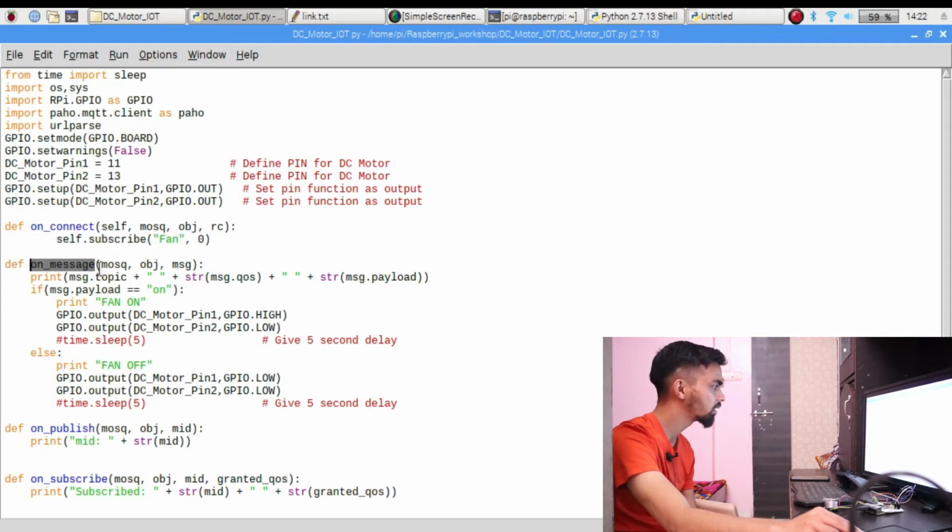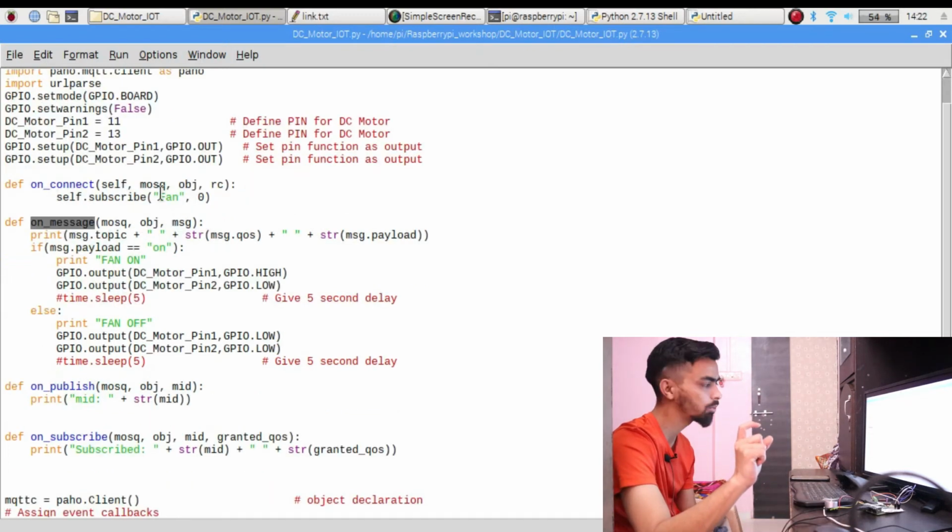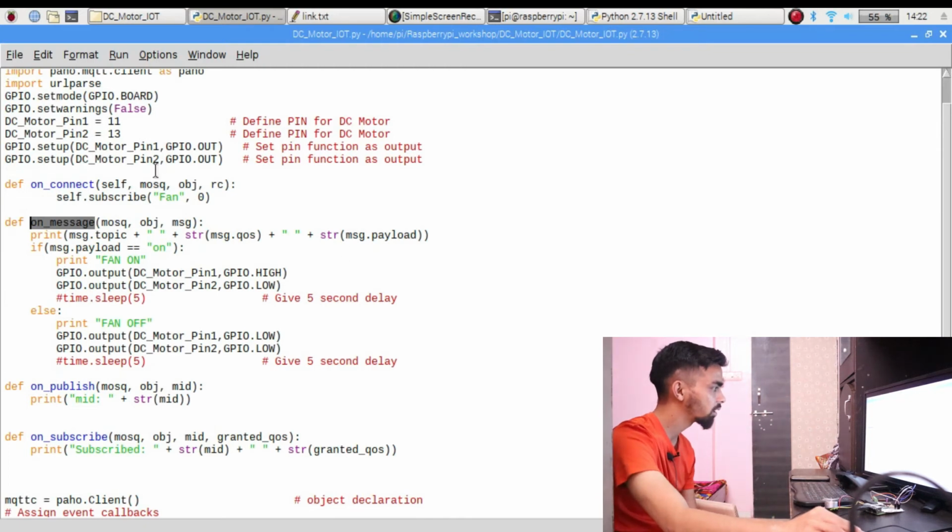Def on_message. Once your message and topic are present on your MQTT server and are received on your Raspberry Pi, the on_message function gets called. In that we are printing the message topic, nothing but fan, then the message QoS, nothing but 0, and the message payload, which is sent from your mobile application. Then here we are checking whether our message payload is on or off.